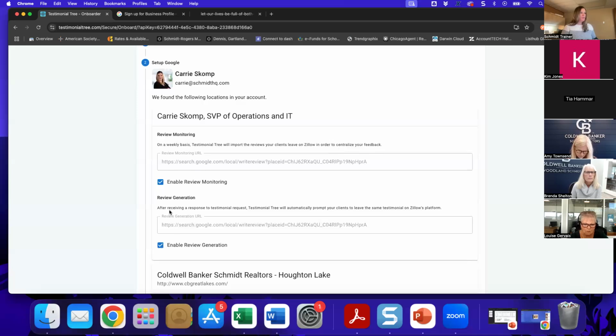And then here under review generation, after receiving a response to a testimonial request, Testimonial Tree will automatically prompt your clients to leave the same testimonial on, again, that should say Google platform. So again, review monitoring allows those reviews to feed over to Testimonial Tree. And then review generation allows Testimonial Tree to ask the client, once they've left that review there, if they would like to also review them on Google. And if they click the link for yes, it'll automatically send them over to the Google page and they'll be allowed to add that secondary review.